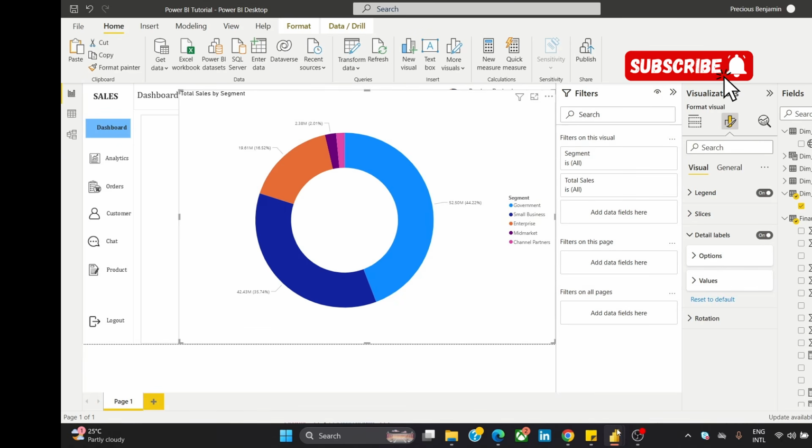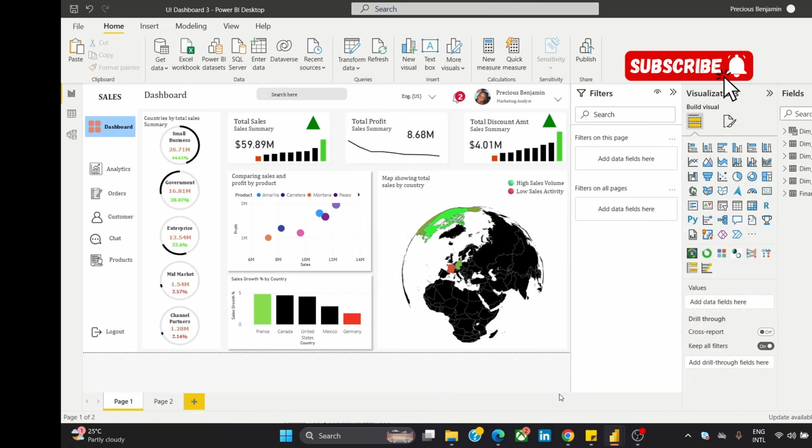Now let's go over to the previous dashboard. When we look at government, we see that this is giving us 16.81 million and 28.07%. Now, what are you noticing? There is a difference between those two data, and it shouldn't be that way.